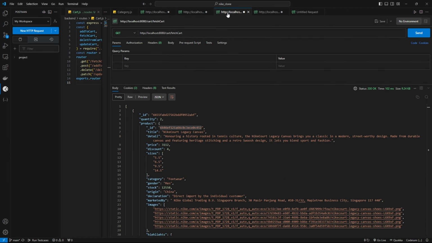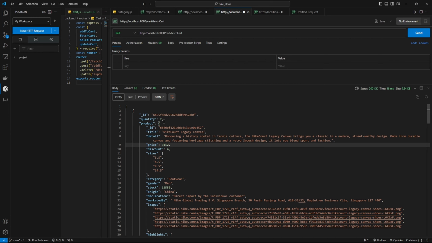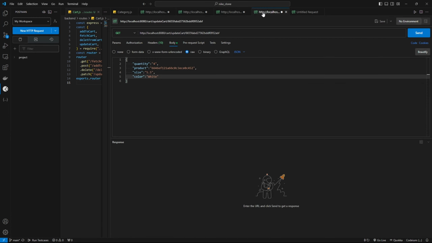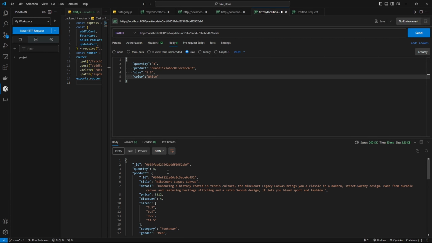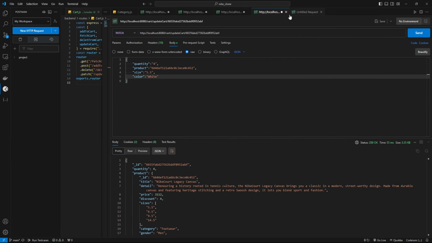and size will be 5.5. So here as you can see, if it is the fetch cart, and if we fetch the cart, here you can see the quantity as 2. Now let's hit send. Actually let's make it patch first and hit send, and as you can see the quantity became 4. So if we fetch it this time, we are going to get the quantity as 4. Wow, amazing, right?